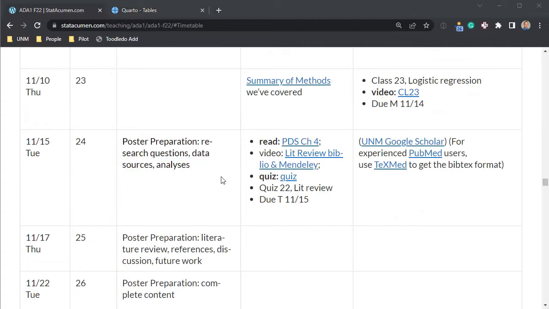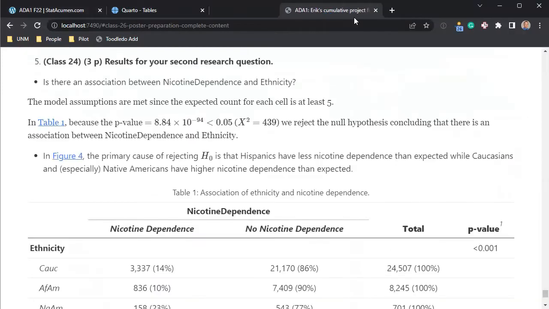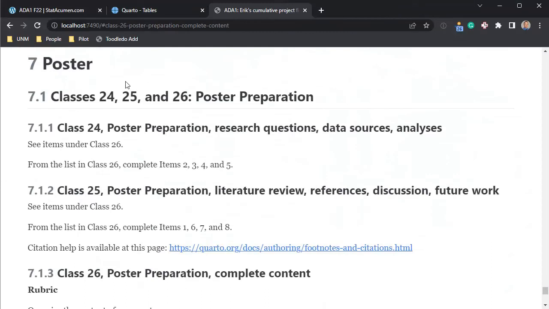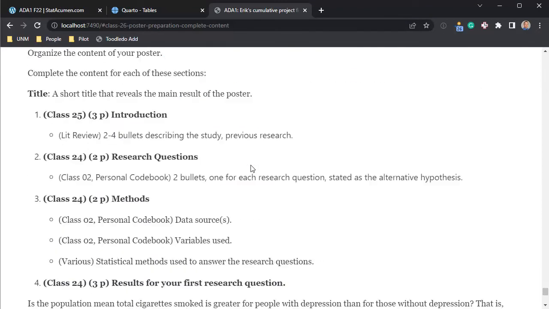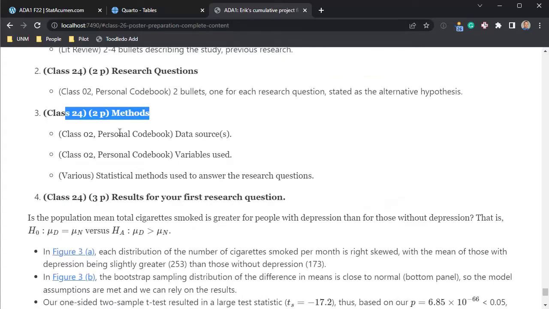All right, so let's go over to RStudio. You'll recall that we left off, and make sure that I've got the current file here. Sorry, I've got too many windows open. There we go. All right, so here's the current project poster. So class 24, right, we've got to do these 4 items. And so we come down here, class 24 research questions, class 24 methods. That's what we're going to work on today.